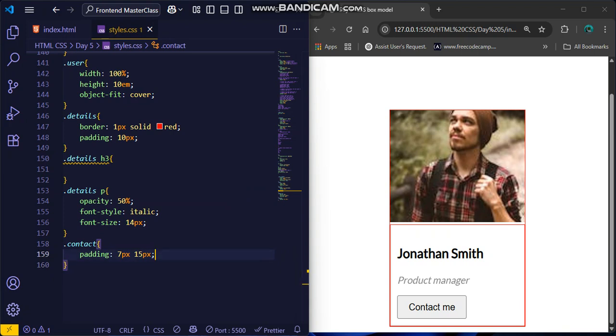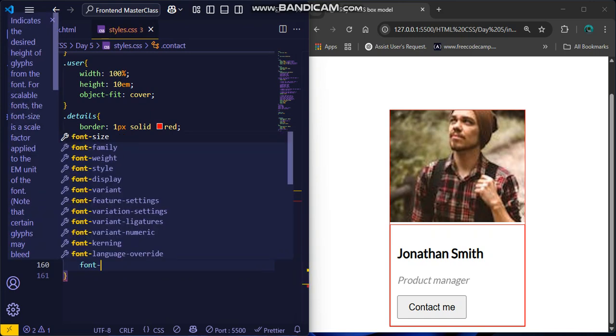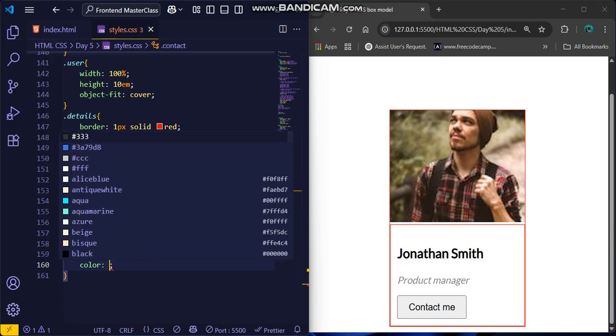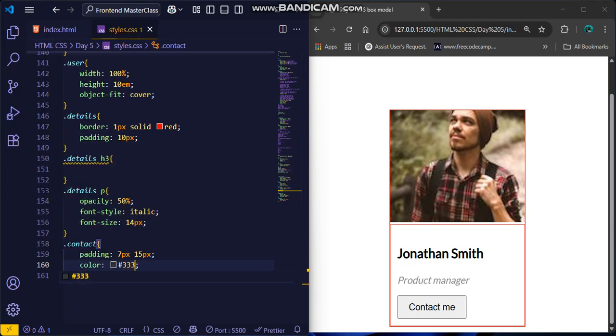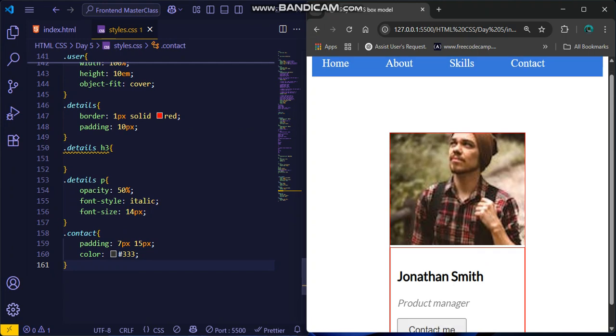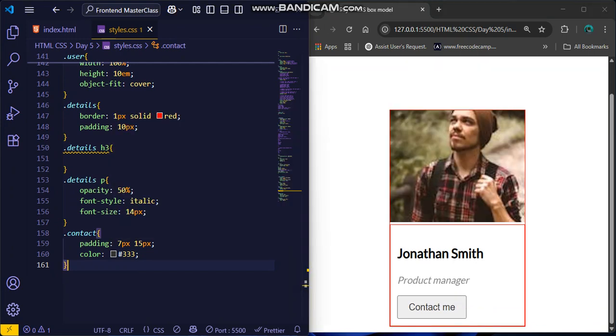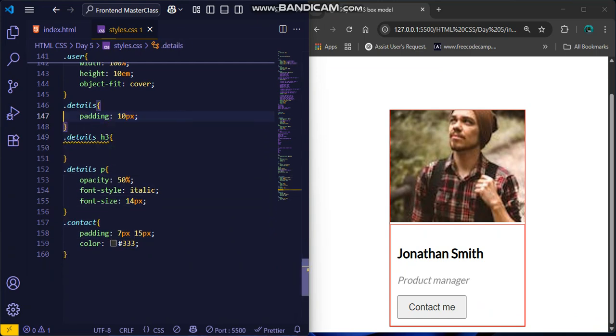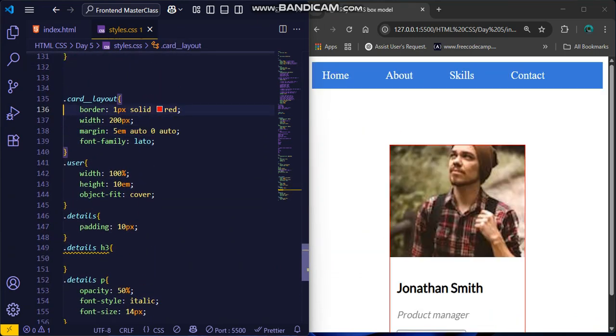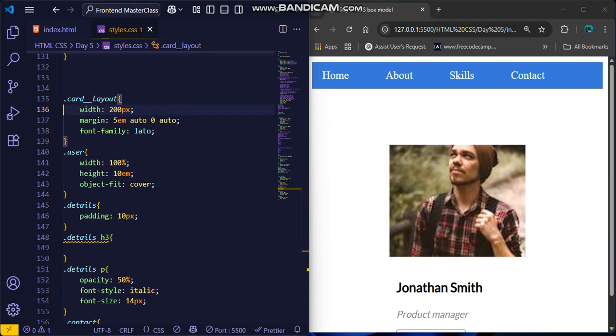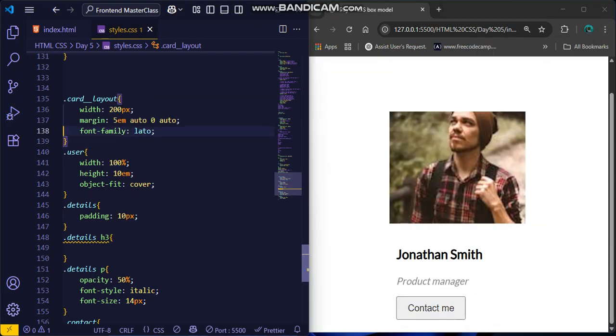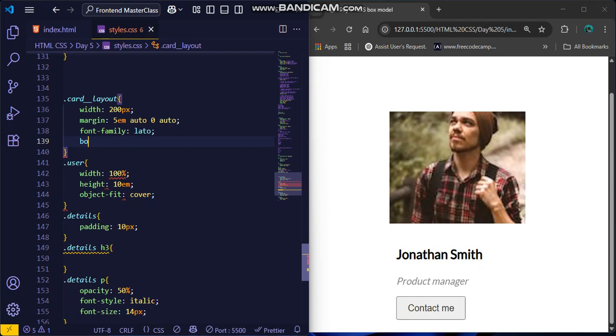Okay, let me change the font. Let me change the color of the text to be gray because it's too black. Okay, there you go. Now let me remove those borders. Yeah. Now let me add some box shadow.